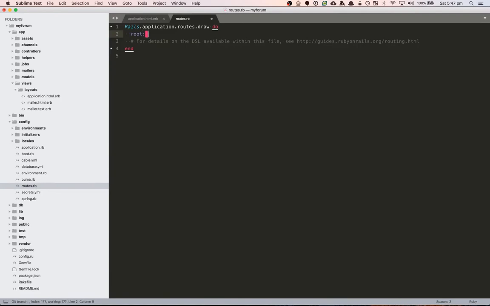I'm going to do something like this. Root. Actually, let's not do that. Let's leave that. Let's do something else. We'll do this instead. This is actually more useful and probably more relevant to what we want to do.